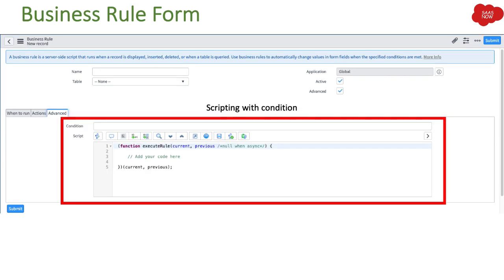And the last section, which is automatically enabled when you check this advanced checkbox, is scripting. It will have two fields: one is condition and then script. In condition, it's similar to the script condition you have to mention here. Whatever condition you have, that's what you can mention here. And then you can write the script in the script field.